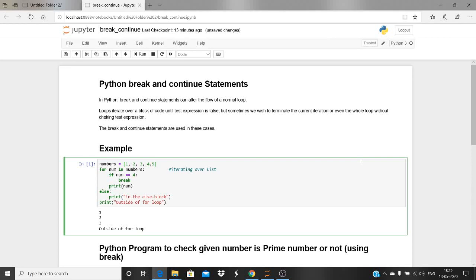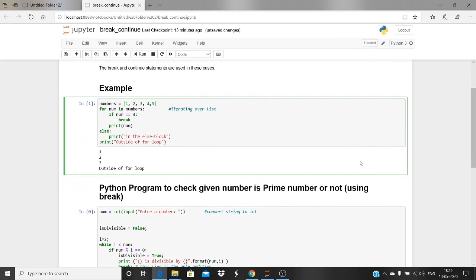So guys, today we are going to learn the break and continue statements. We used the break statement in the previous video, which was in a for loop. So let's just dive directly into an example.